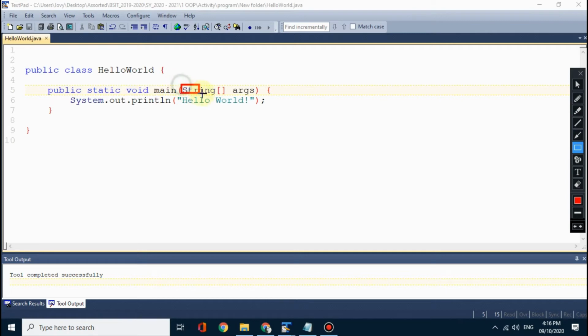We have here String args as the parameter inside our main method. This means that our main method accepts a group of strings, which is called a string array. It is used to hold the command line arguments in the form of string values. Values passed to the main method are called arguments. So that's why we have args as a variable name.